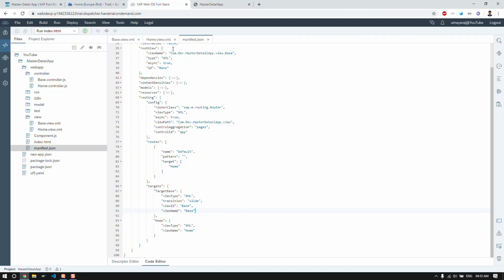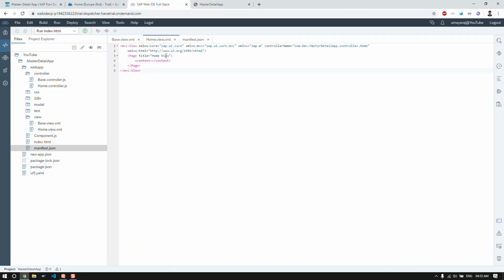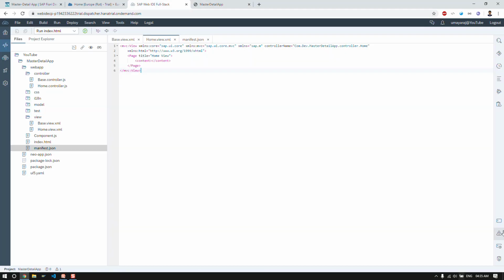Now we just rerun the application. Now you see the title home view. Actually the home view is displayed inside the base view in that area. Now I'm going to create another view for the master detail page application.